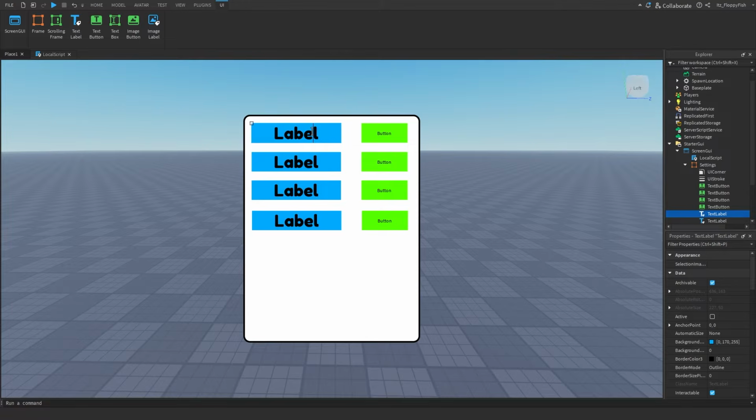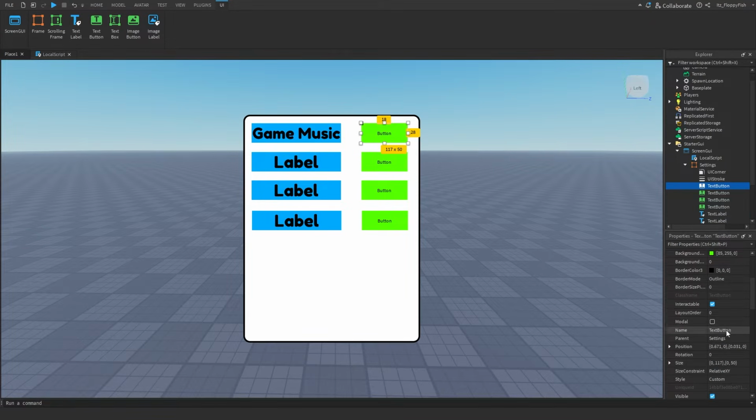So first of all, the first thing we're going to be adjusting is the actual game audio. So this is going to be disabling a specific sound group. What I'm going to do is rename this button right here to game music, just like that. You want to rename all your buttons accordingly. You don't need to change the text because we control that all in the script.